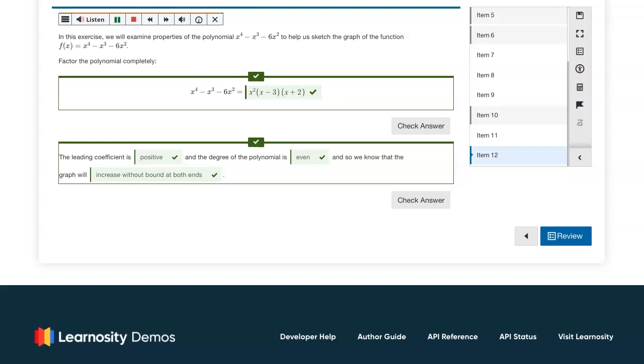Now that you see how easy it is to use the ReadSpeaker tools on Learnosity formatted questions, you are ready to utilize these tools.